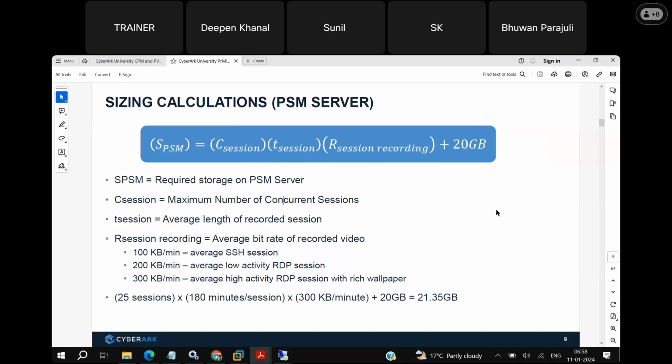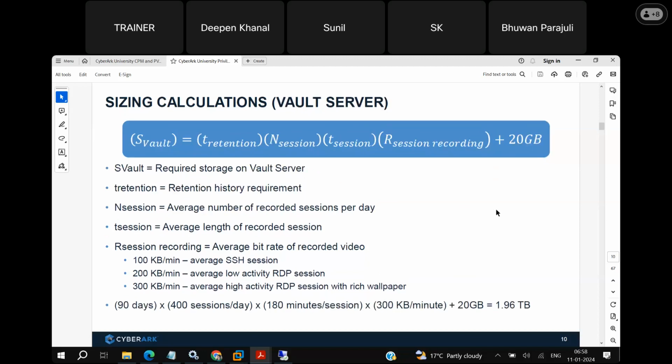So on the vault, we need to make sure what retention period we want to keep those recordings, how long the recordings should be stored. 30 days, 60 days, 90 days, or 180 days, based on the organization policy. That is 90 days retention history in this example. Next, the average number of recorded sessions per day. How many sessions are being launched per day? And the average length of the recorded session. For example, if 10 users launch a session, we take the average of the recorded sessions and give it as session retention.